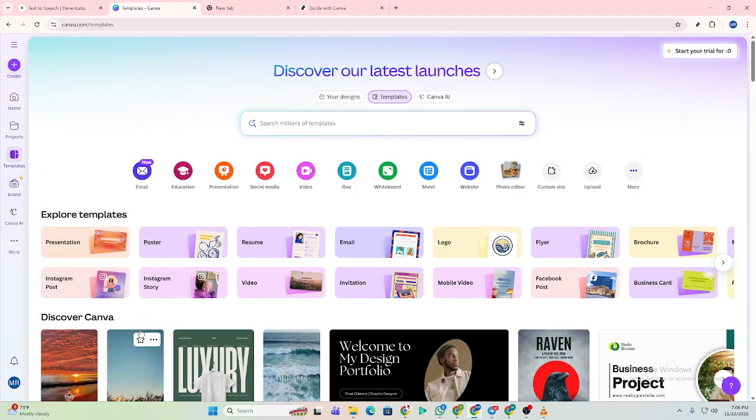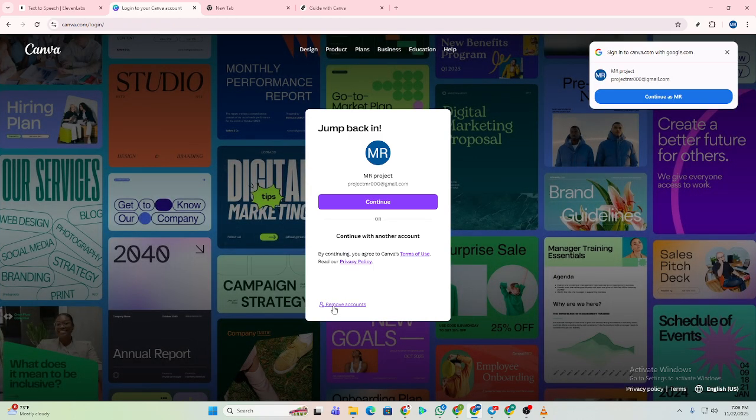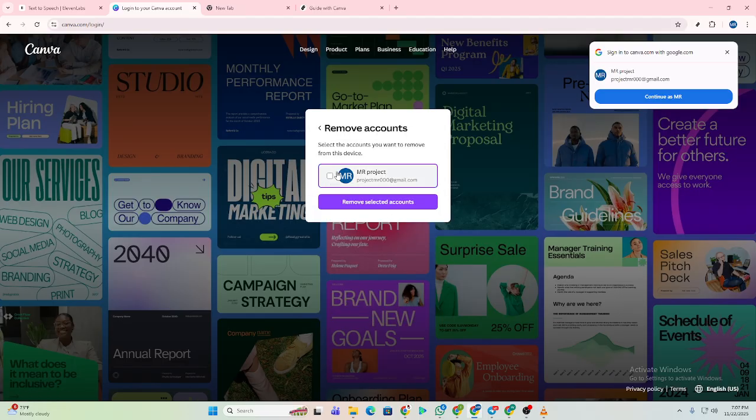On this page, look for the option to remove an account. Choose the account you want to remove, confirm your choice, and your Canva account will be successfully removed.